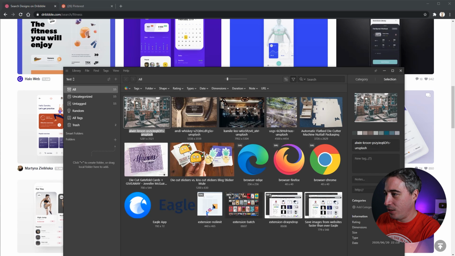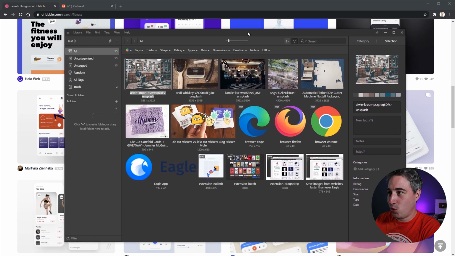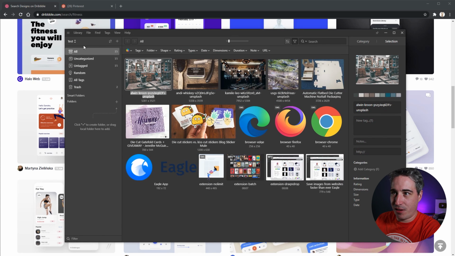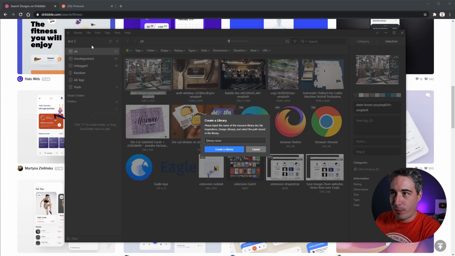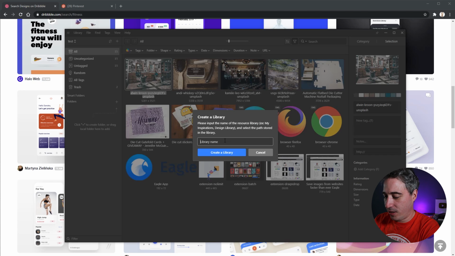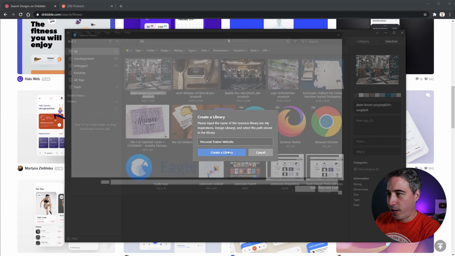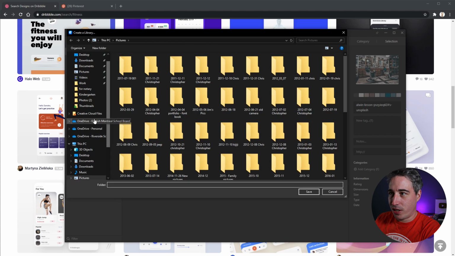So actually, let's open Eagle first here. And this is what Eagle looks like, where you can just collect stuff. And I want to make a new library here, and let's just call it personal trainer website. Whoops, got to spell things good, and create library. And I have to say where I want it to be saved in.